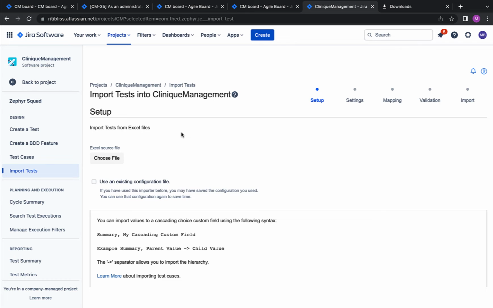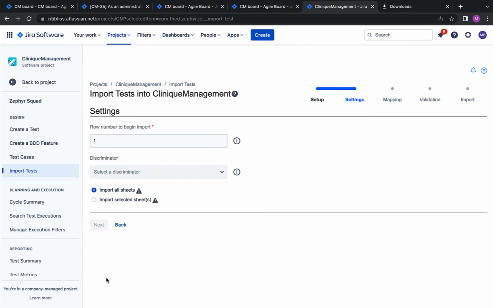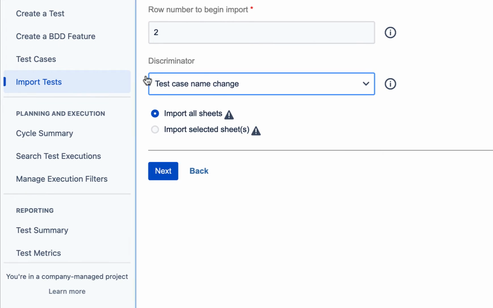I am now on the import test screen of Zephyr, and here we have an option of choose file. I'll click on this button, select your file, hit next. Here you have to specify from which row number you want to start the import. Since in our first row we had specified the names of the columns, we'll prefer to start the import from the second row. So I'll make it second. Importing all sheets because we have not selected multiple sheets where we can do a selective import.